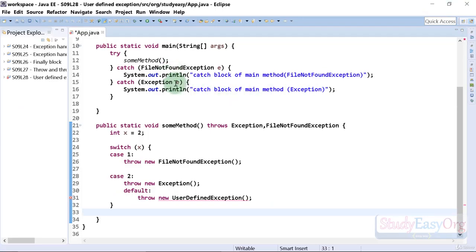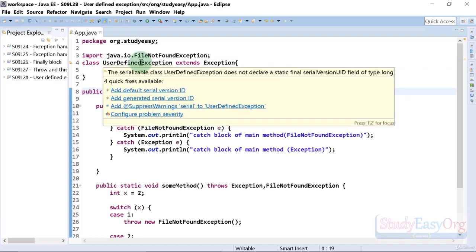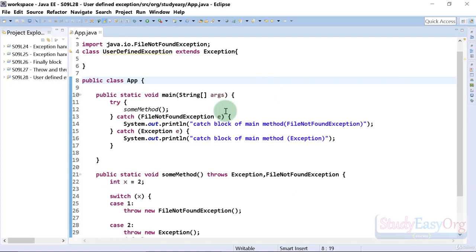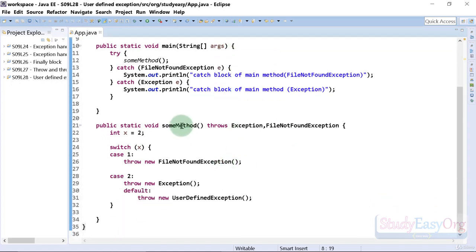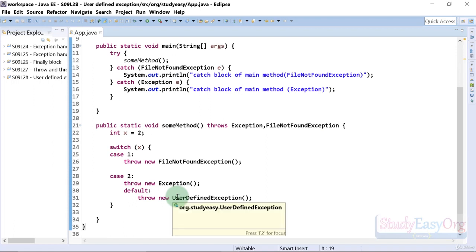Definitely, extending directly from the Throwable class is a better practice, but even if we extend from the Exception class, that will work. Let me show you. Here there is a warning, and the warning is based on serial version ID. We will talk about the serial version ID later down the line; as of now, don't worry about it. If we check inside our sum method, the error is vanished and the default case is throwing a user defined exception.